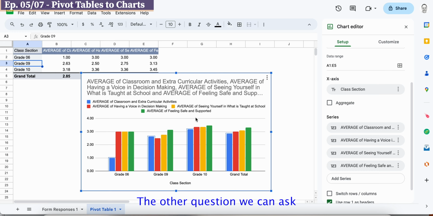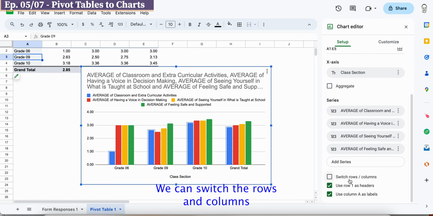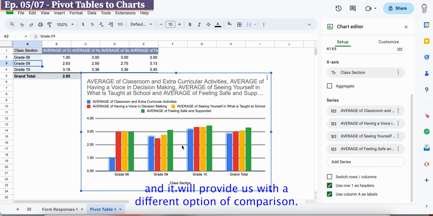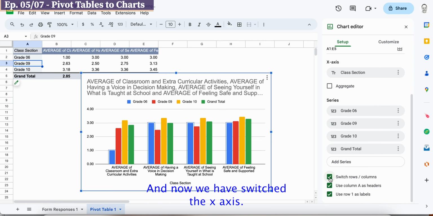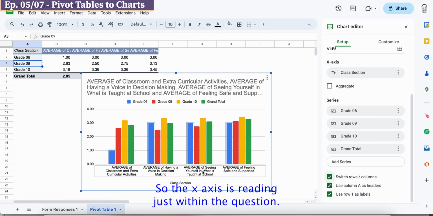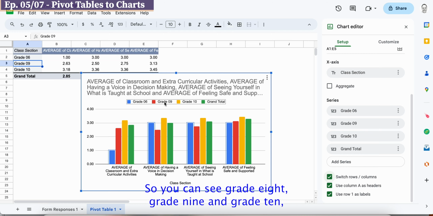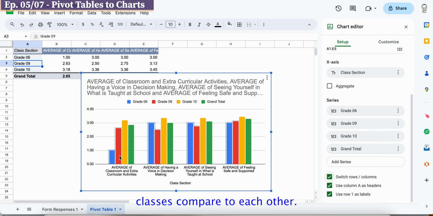Now, the other question we can ask, and we'll have to do a little adjustment, we can switch the rows and columns and how it reads within the table, and that'll change our chart, and it'll provide us with a different option of comparison. So I'm going to come down here and click on this tick box, and now we have switched the x-axis. So the x-axis is reading just within the question, and our comparison within the question here is the grades. So you can see grade 8, grade 9, and grade 10, and then the grand total. So you can see how students from each of the different classes compare to each other.